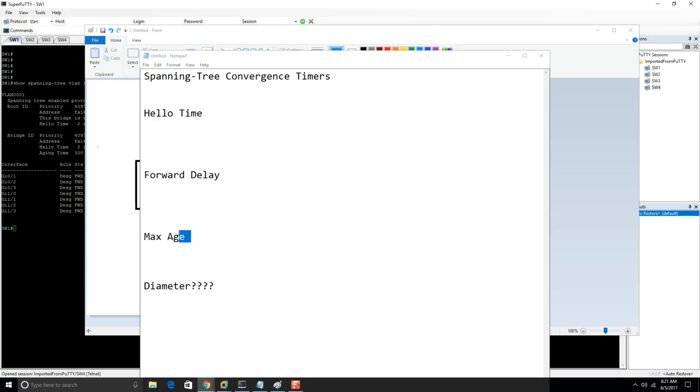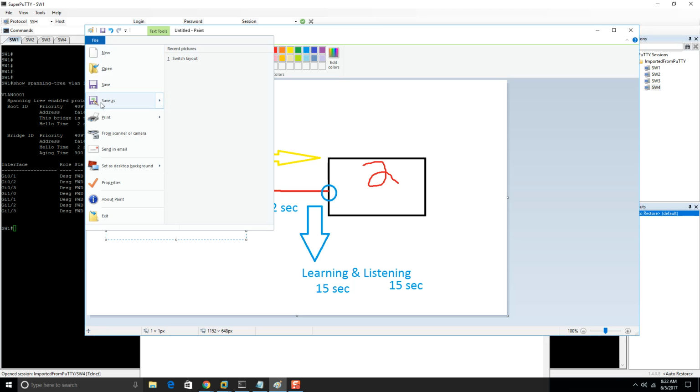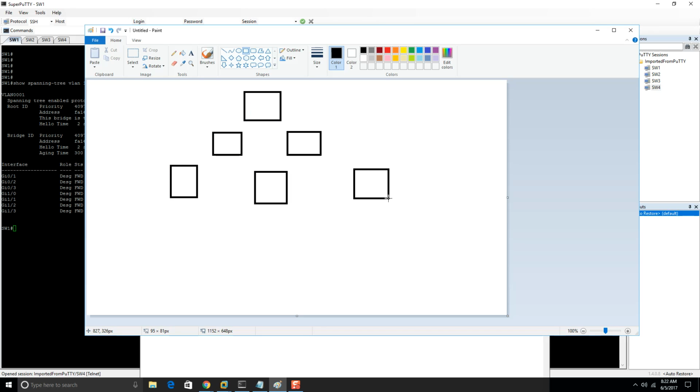The max age is essentially how long it keeps information about a BPDU. And the max age is not just simply a number that you take into consideration, there's actually a formula that goes into it. So we'll go ahead and do a new topology here. Let's say we've got switch 1, switch 2, switch 3, switch 4, switch 5, switch 6, and let's say we have switch 7 over here. So let's go ahead and draw our perfectly configured switch links.